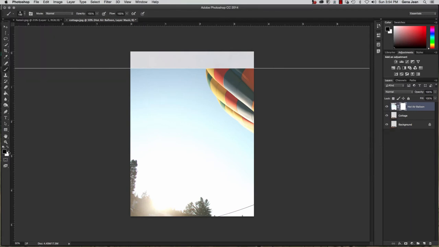If you don't have black and white as your foreground and background colors, you can hit right next to this little double arrow here and it will make black and white your foreground and background colors, and then you can just select that arrow and it will bring black to the foreground.